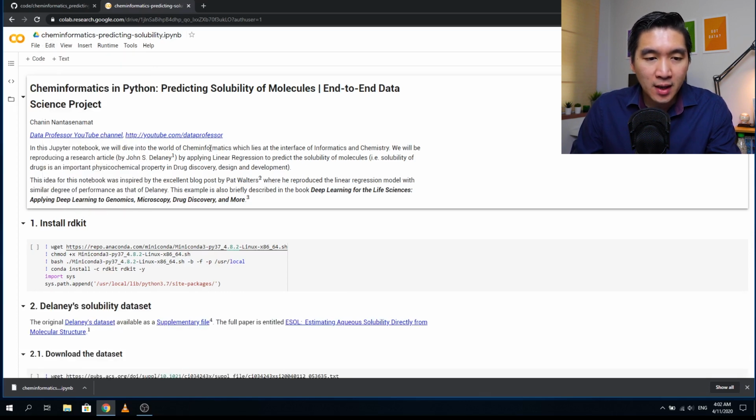And so before beginning, I got the inspiration for this Jupyter notebook from an excellent blog post that I read from Pat Walters. So he is one of the authors of the Deep Learning for the Life Sciences book by O'Reilly. And so the book was about the application of deep learning for predicting various activities and properties in the life sciences, where he briefly discussed in the book about predicting the molecular solubility. But a more in-depth example was provided by his blog post. And so the dataset was downloaded directly from the original paper by John Delaney. Okay, so without further ado, let's have a look at the code.